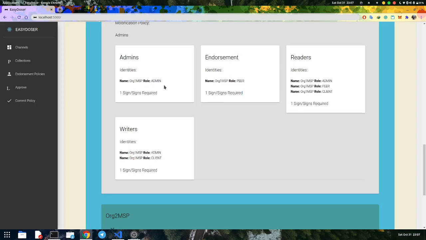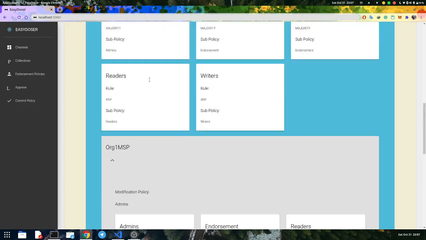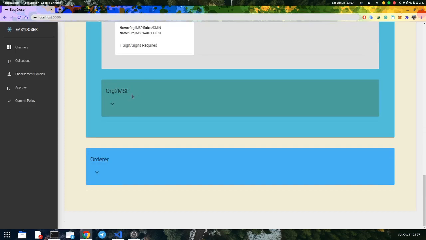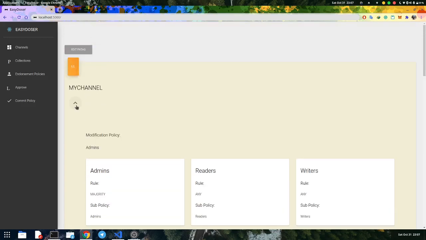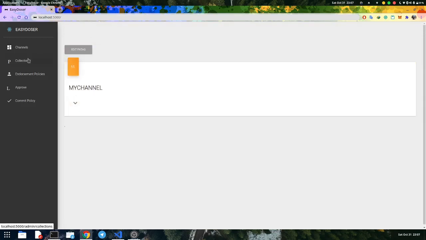Similarly, to make some admin level changes, you'll have to be the admin of the channel. In a similar manner, you can check out organization 2 and the order organization as well. Now after this, you can check out the collections, the private data collections policies here.